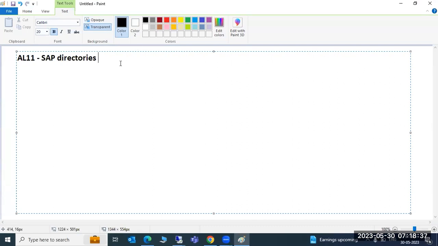Before that, we will discuss SAP file systems, SAP OS level file systems. This is the concept we are going to discuss: the file systems concept. So what are these file systems?